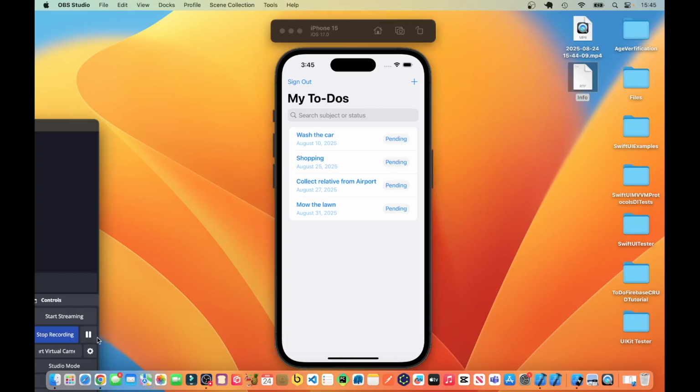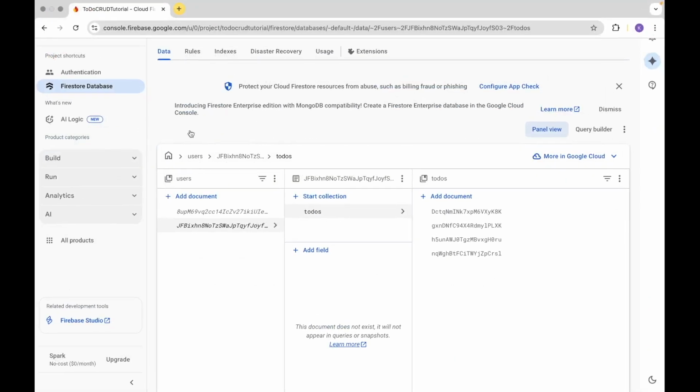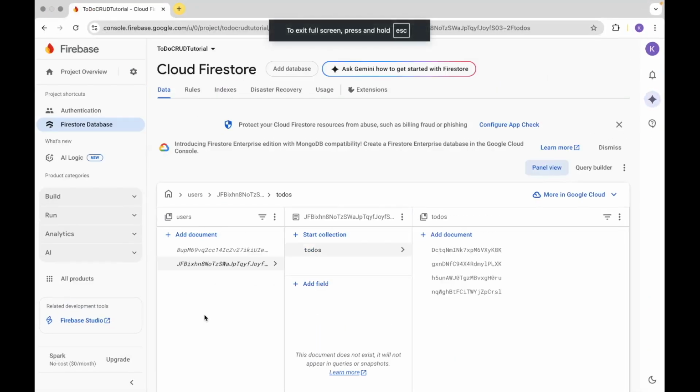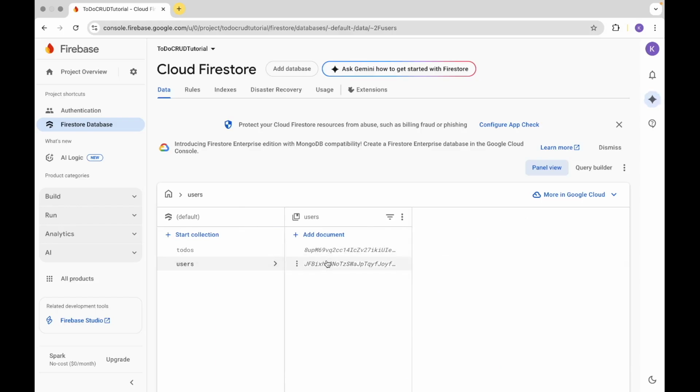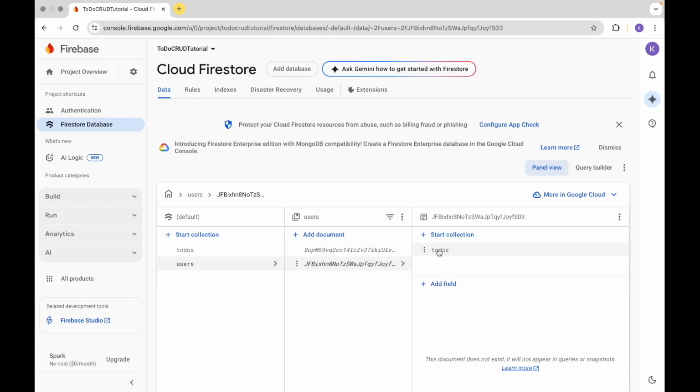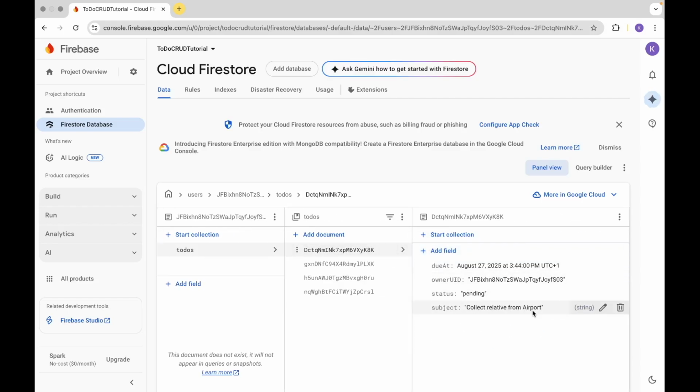And I'll also show you the to-do within the Firestore database. As you can see, if we navigate to Firebase, we can see all the to-dos for the logged in user. So if I click on this document here, for this user, you can see the to-dos. And this is the new to-do that we just submitted a few minutes ago, collect relative from the airport.